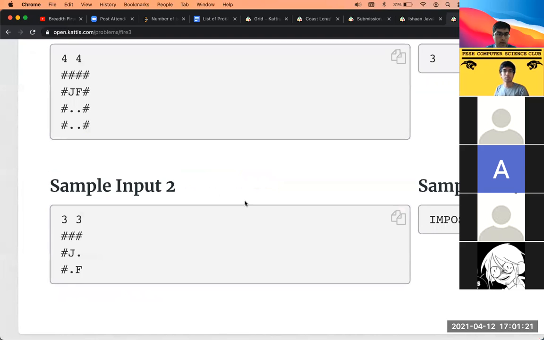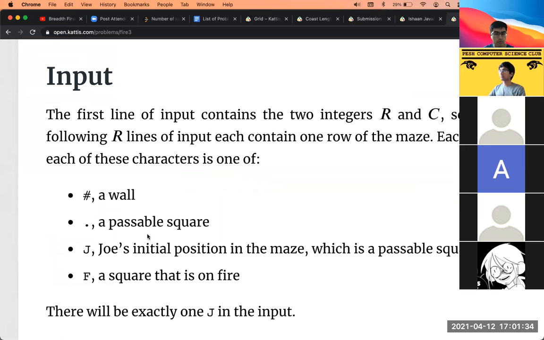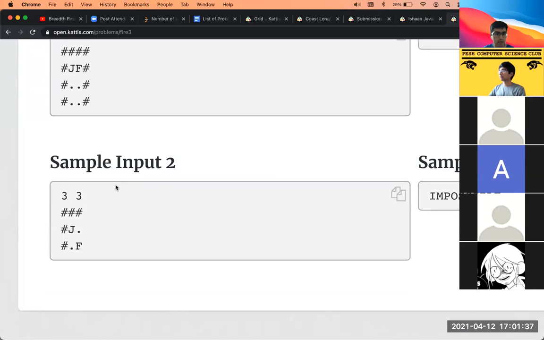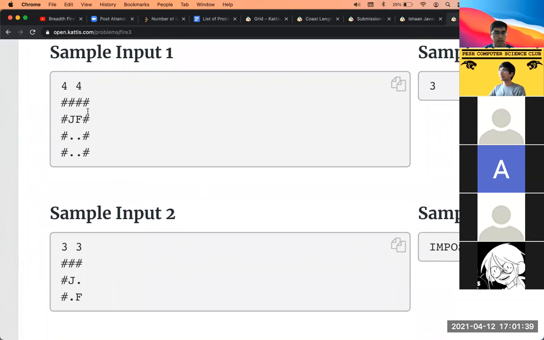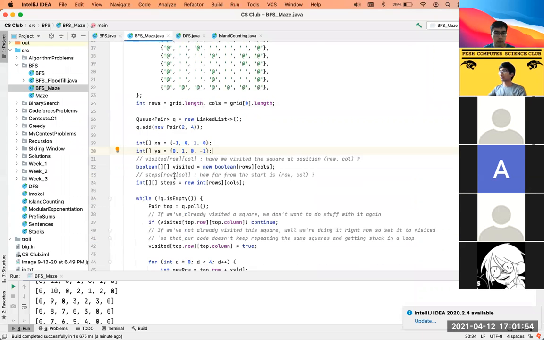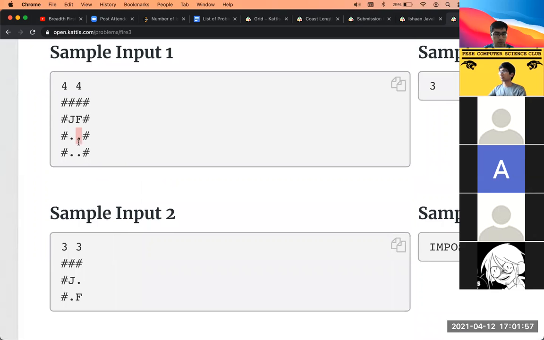For this problem, we can apply that logic, because for every single square that is not a wall, we'll find the shortest amount of time it takes for any fire to reach it. In this problem, there may be multiple fires. In the test cases they gave, there's only 1 fire in each, but there can be 10, 20, 30 fires. What we want to know is the shortest amount of time it takes for a fire to reach a square. For that, we'll add all of our fires to a queue and do a BFS just like we did over here, and find the shortest distance to each of these positions.